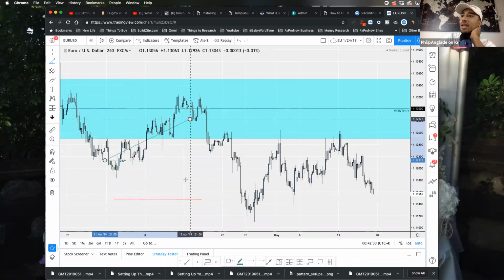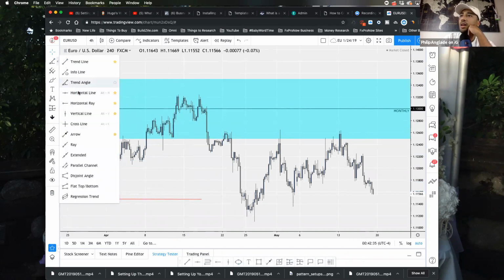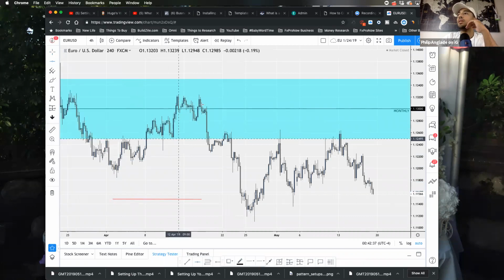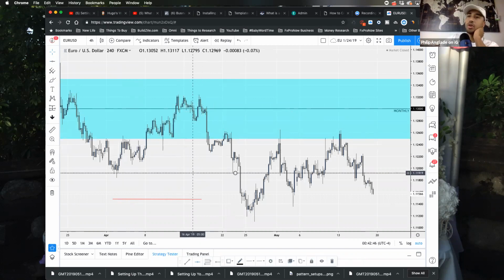So this shows you the angle. I have never used that before. I didn't really use trend lines like that either way. Horizontal line, I use this all the time when it comes to the monthly and weekly key levels. You're going to be using this for the daily key levels and stuff like that, or just any line that you want to stretch all the way.